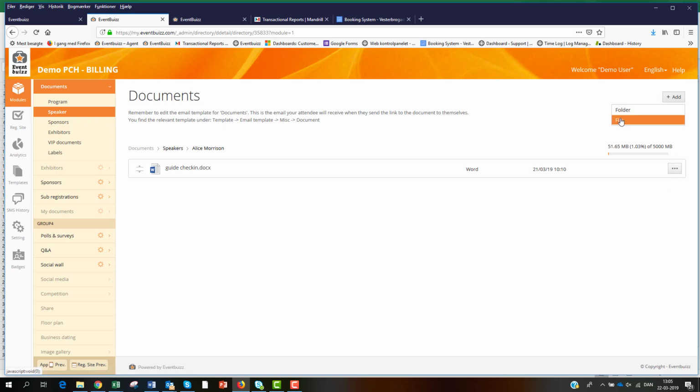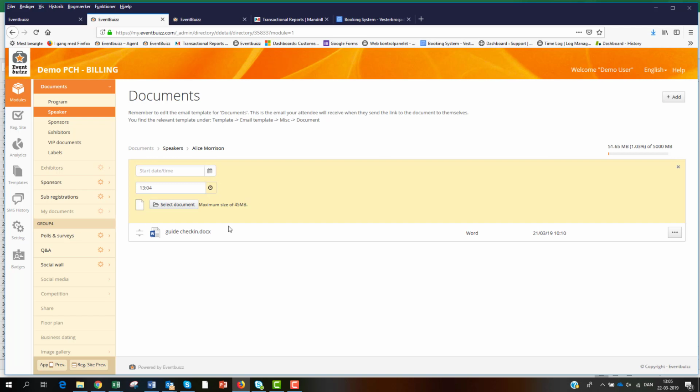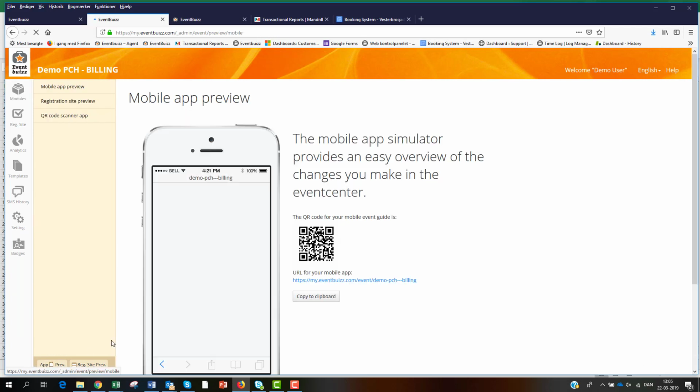and say add file. Again, you can see you can actually schedule these documents. So by example, if Alice says it's fine that you upload my presentation, but I would prefer that it's not visible before after I've done my presentation, then you just do like this, and then you upload the document. Okay, so let's go to the app and see how it looks.